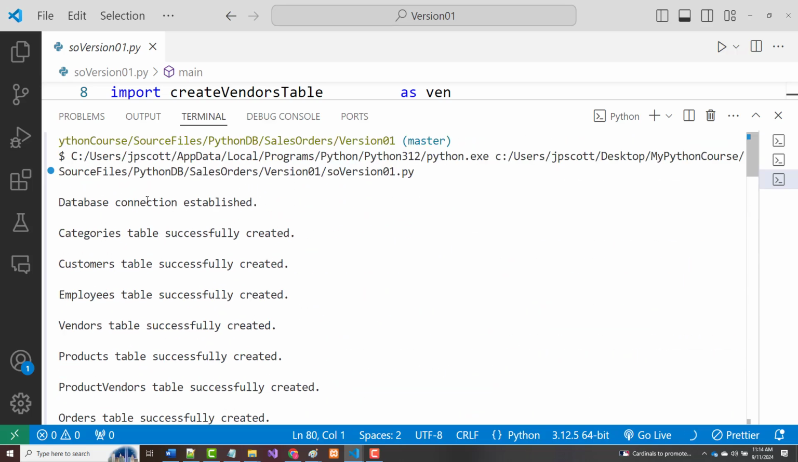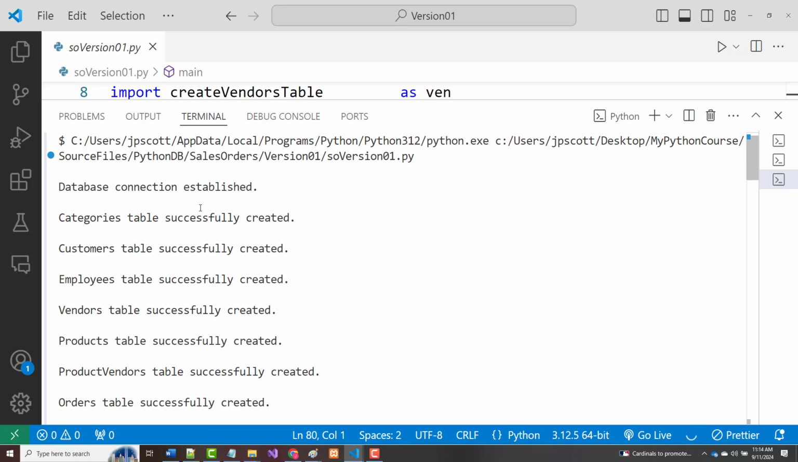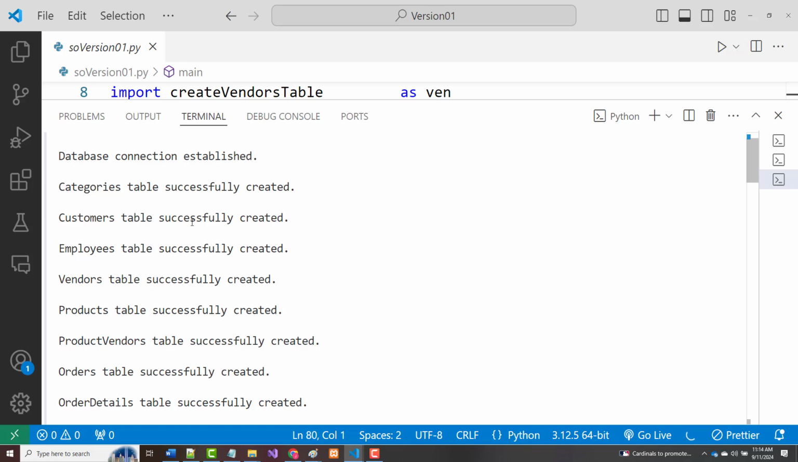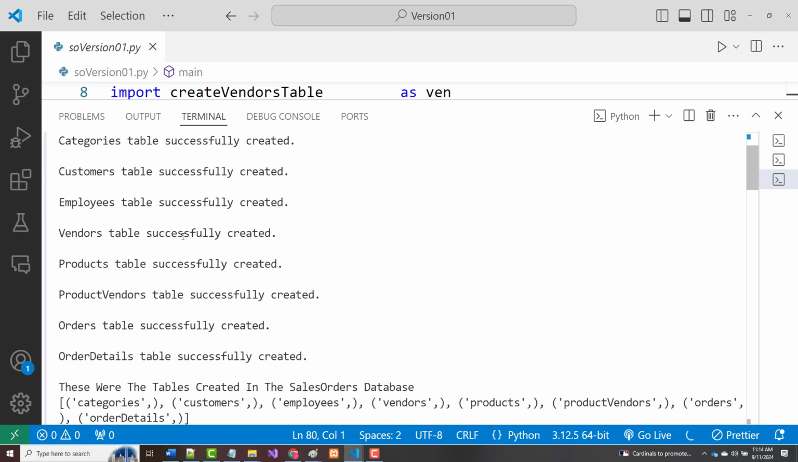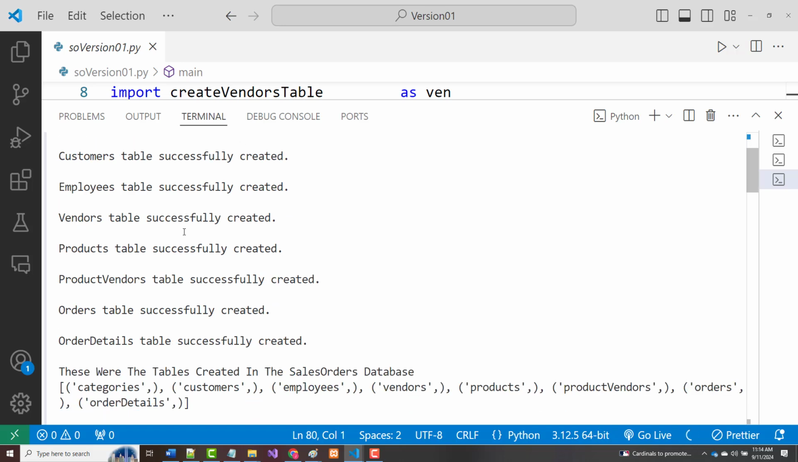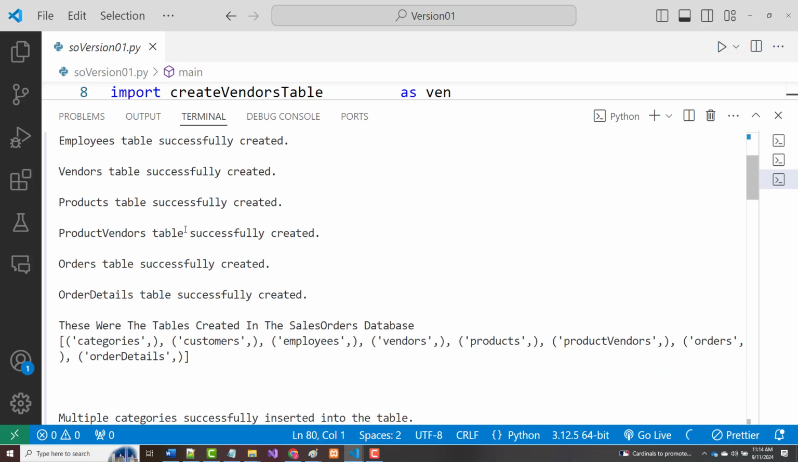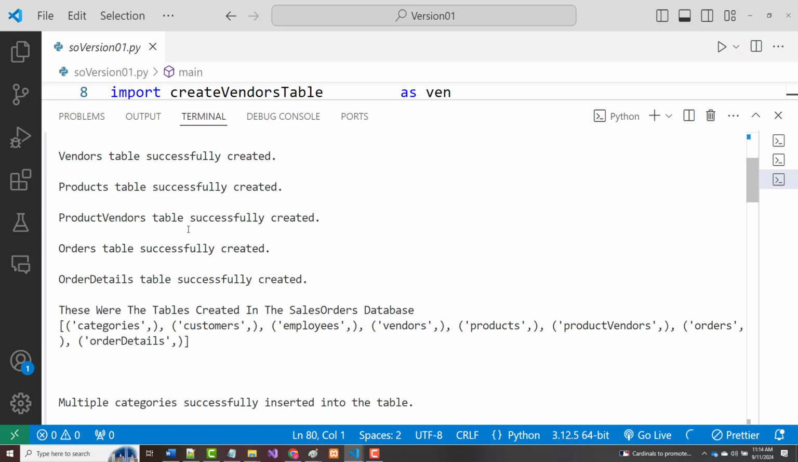So we come in and establish our database connection. We successfully create a categories table, a customers table, an employees table, a vendors table, a products table, a product vendors table, an orders table, and an order details table. 8 tables. Then we verify that they are in this database that we call SalesOrders.db by running a query to make sure that's the case.